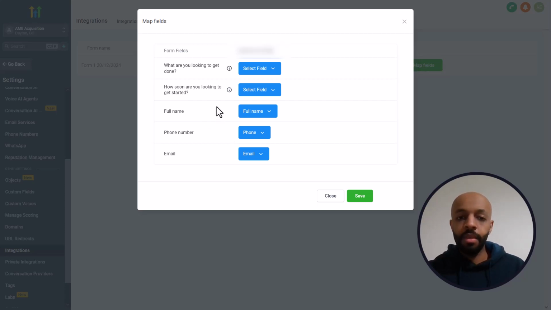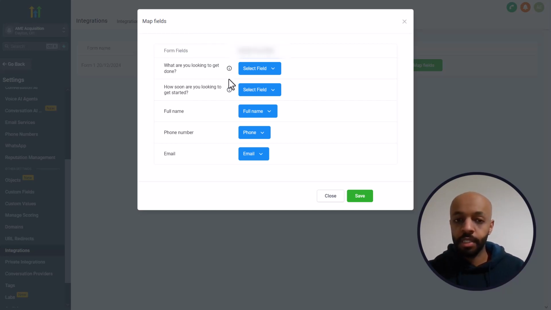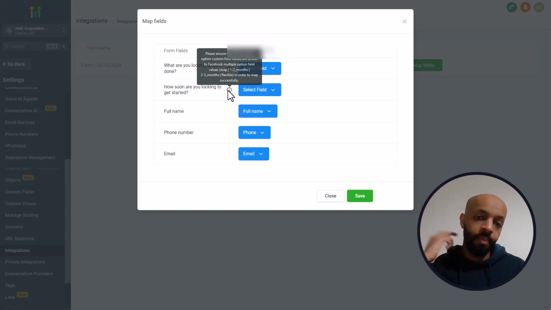But when it comes to these, you have to actually create these form fields inside of GoHighLevel. So you see what it says here. Please ensure the CRM multiple option custom field values are similar to Facebook multiple option field values, which were what? Interior painting, exterior painting, cabinet painting, in order to map successfully. So that was our first question. What are you looking to get done? And the second one was what? How soon are you looking to get started? So we want to make sure that it's the same. ASAP, 1 to 2 months, 2 to 3 months, and flexible.